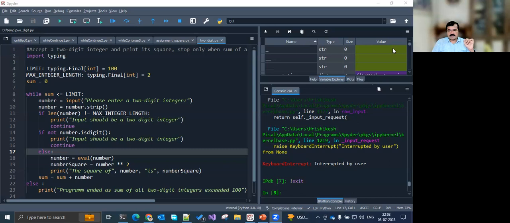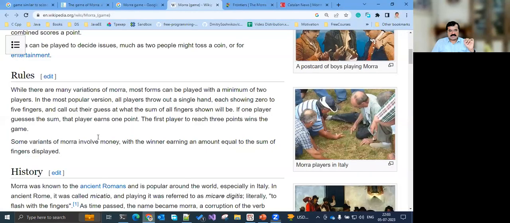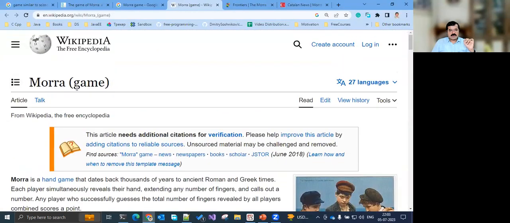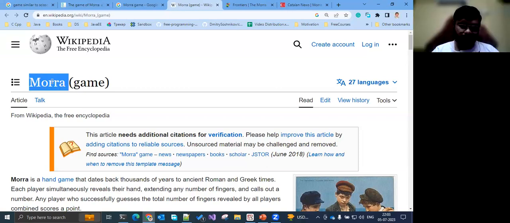There it goes. So look at this game that is there. There's a game called Mora. Are you all aware of this game? No. Anybody aware of this game called Mora? No. Okay. Let me explain the game first, and then you're going to play the game against the computer. I'll have a modified version of Mora and the actual Mora.